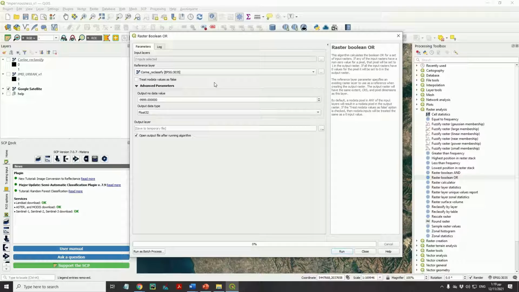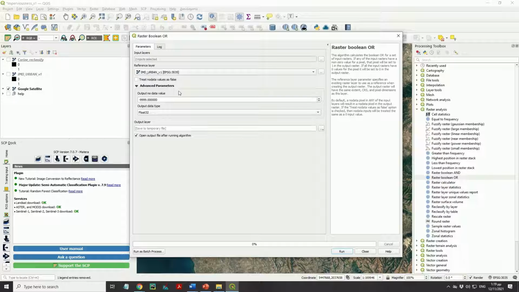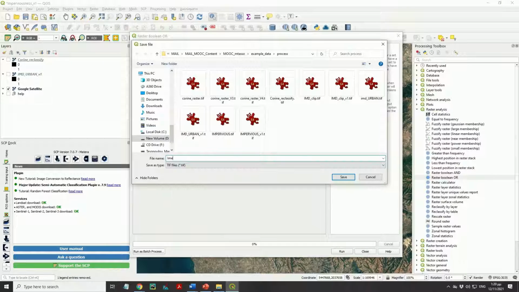This algorithm will calculate the Boolean OR for the two datasets. In this case, if any of the input rasters have a non-zero value for a pixel, that pixel will be set to 1 in the output raster. Otherwise, if all the input raster files have 0 values for a pixel, this will be set to 0 in the new output raster. As a reference layer, we are going to use the high resolution impervious layer. Save the new raster image and apply the function. We can name it impervious version 2.